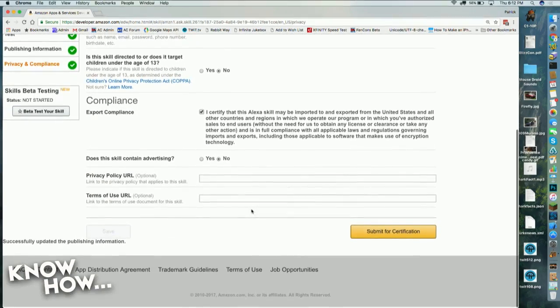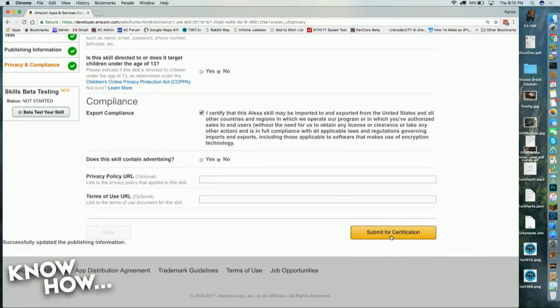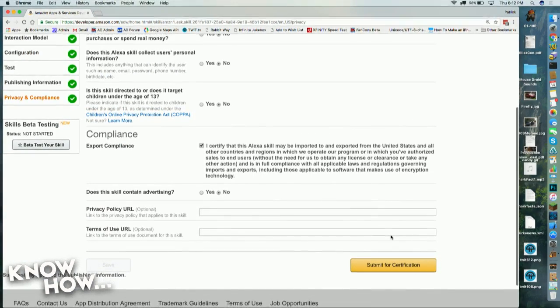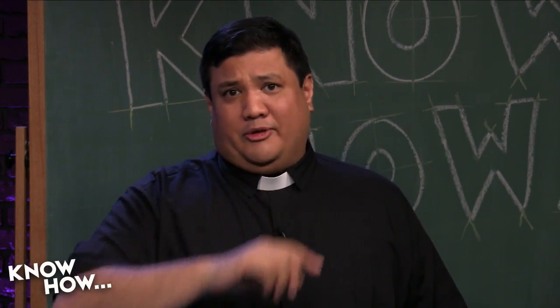Now, if I'm done and everything's tested okay, I can submit for certification, but we're not ready to do that yet. Next up, let's go ahead and test this. So now that we've put everything together, we've got the privacy policy in place, we've got the content lined up, we're going to have to see if this actually works. But before we do that, let's take a moment to thank a sponsor of this episode of Know-How.